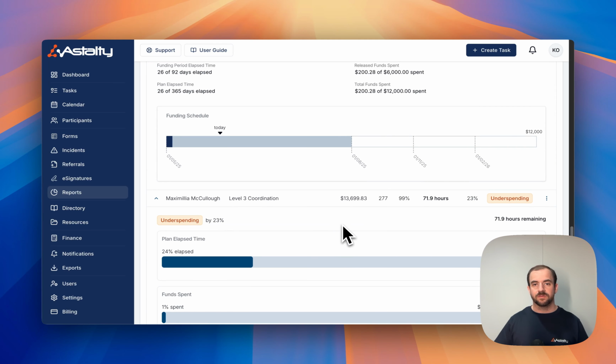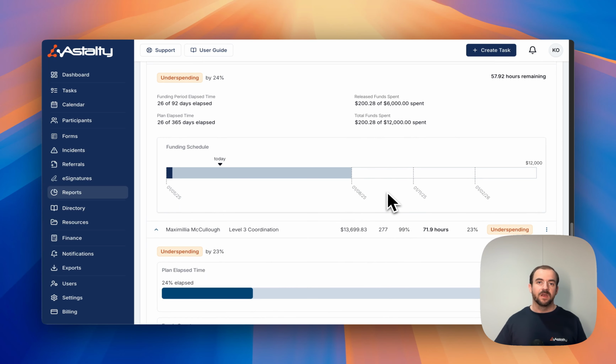So this allows you to really easily see the funding available in each period, how much has been spent, and any funding coming up to be released. All of our utilization notifications have also been adjusted to work. So you'll be notified when you've spent 80% of the funding within a particular period. And for existing plans, nothing has changed.